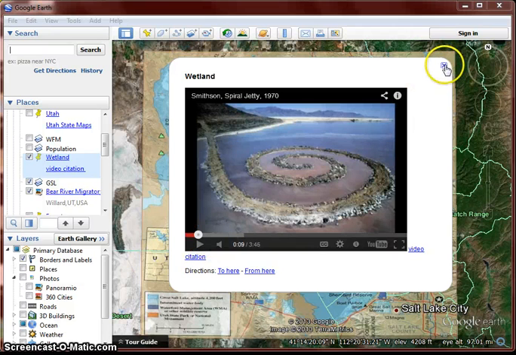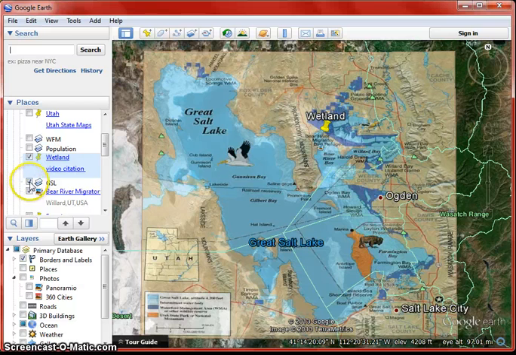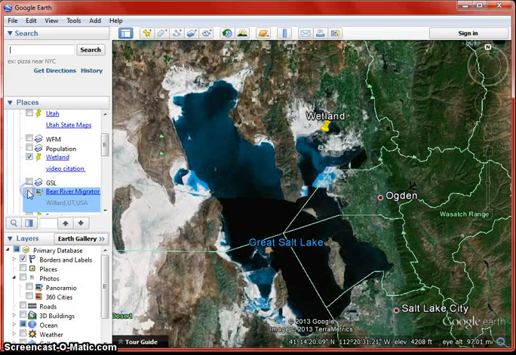At the end, they could go ahead and close out of that and take both of these off, and we would officially know this as a wetland.